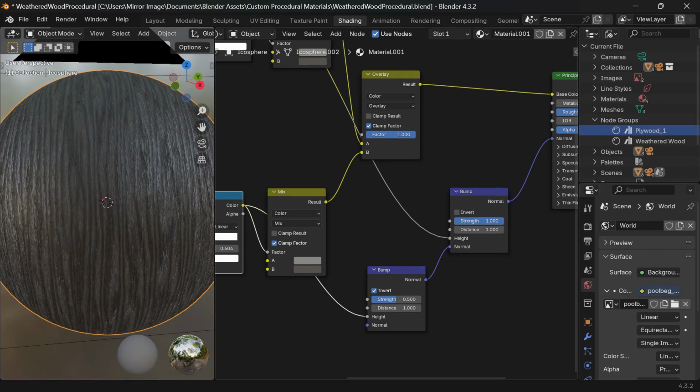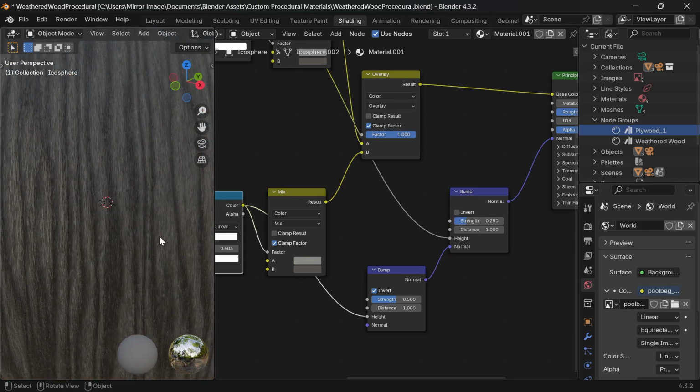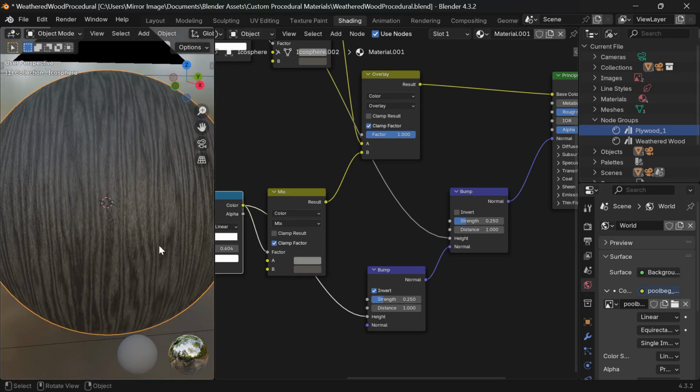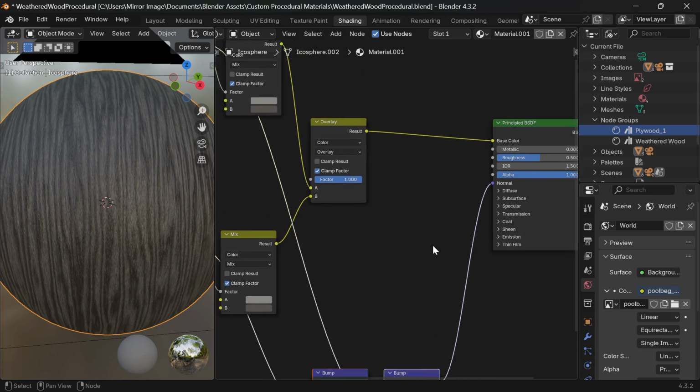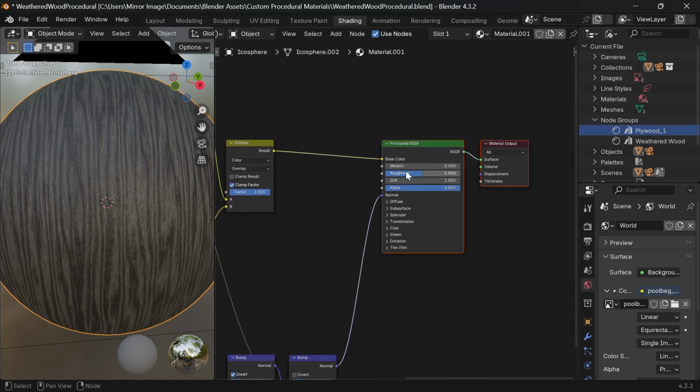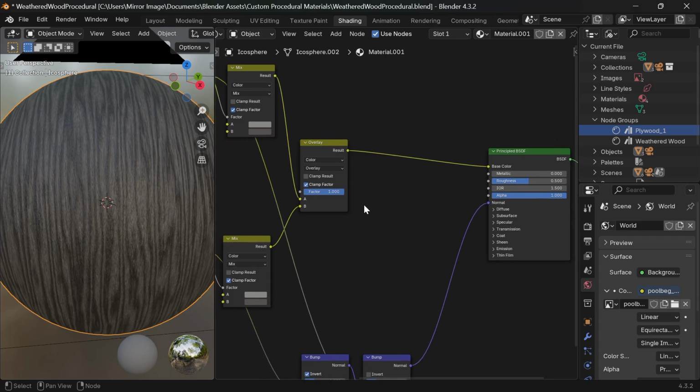Alright, so this first bump node, I'm going to do 0.25 on the strength. Now you can see it's looking a lot better. I'm going to change the strength of the second bump node as well to 0.25. It just gives it a subtle little elevated look. Makes it look a little bit more realistic of a wood grain than just having a purely smooth wood. I'm going to just drag these on over, and we're going to add another mix color node. This is going to be our roughness.